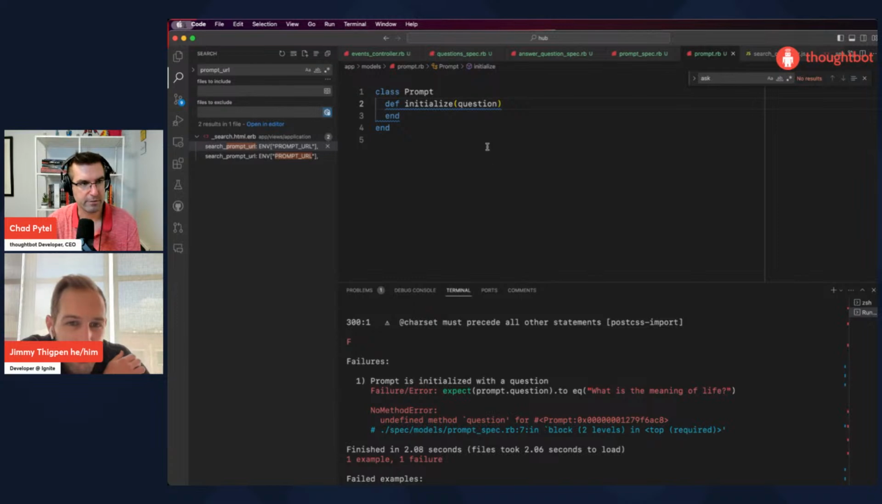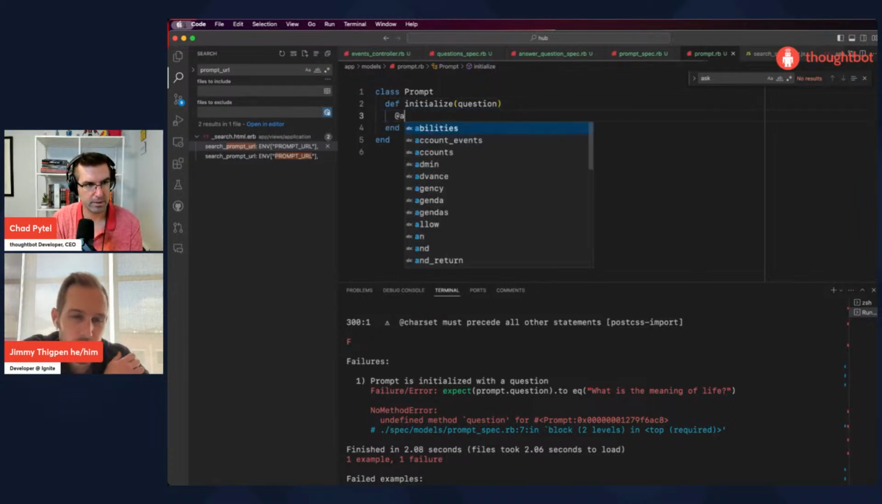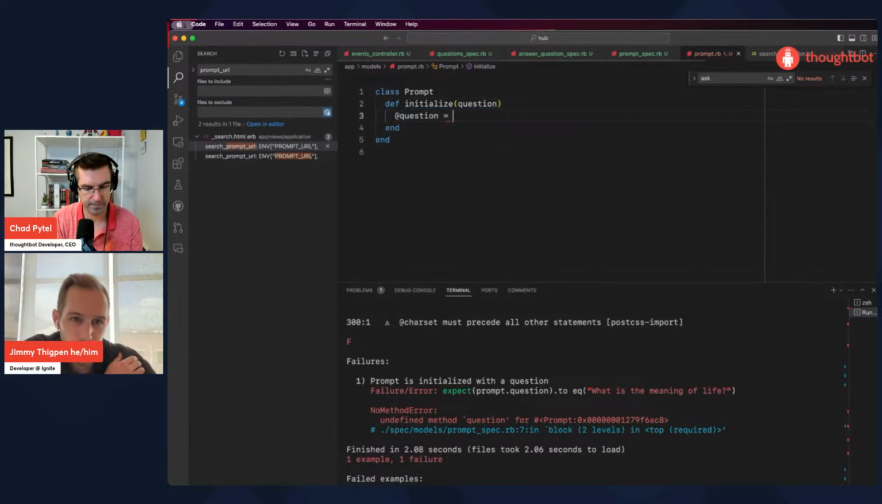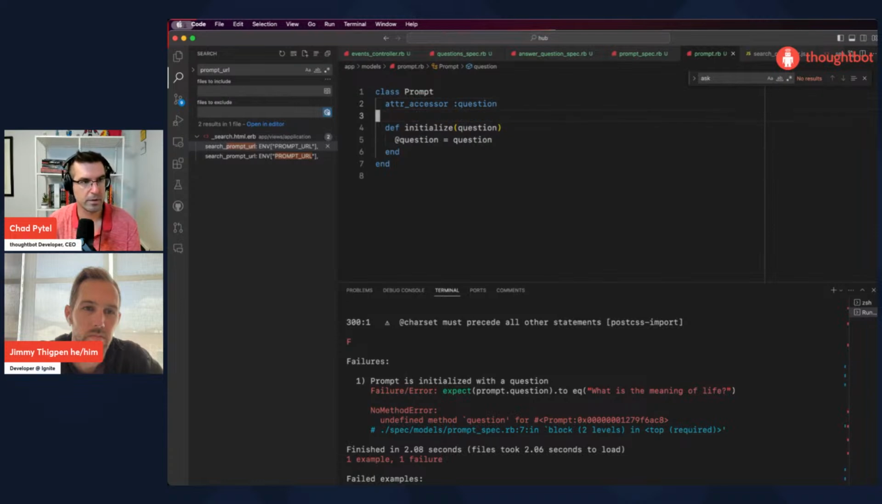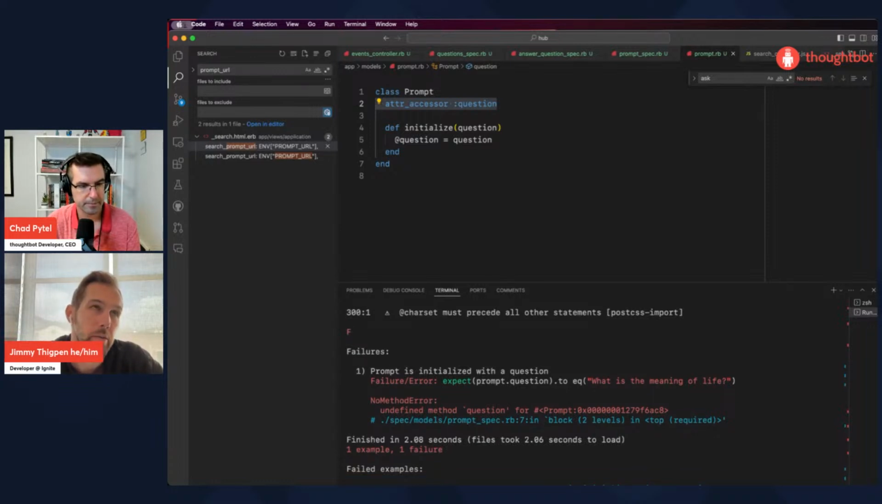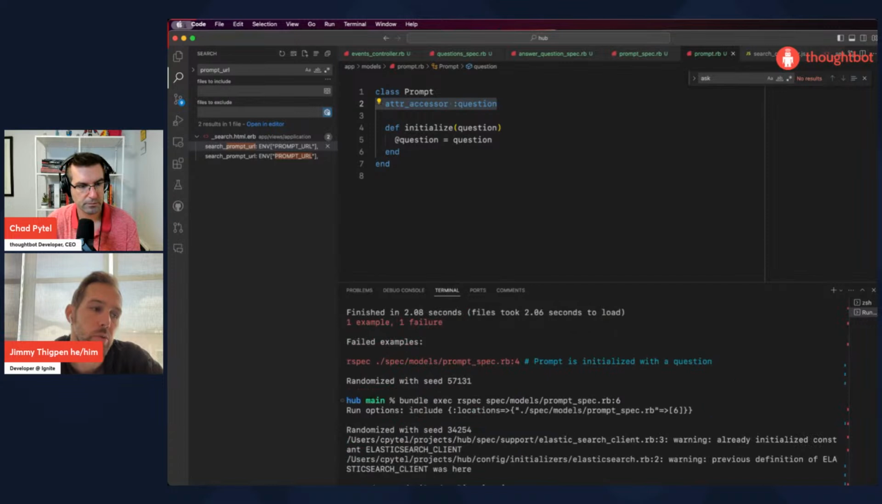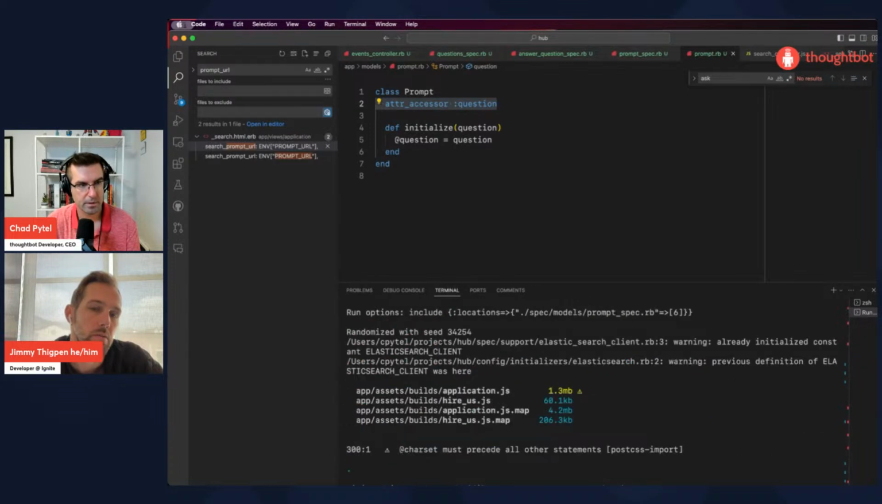Undefined method question for prompt. So the way I'm going to do that. This sets the incoming question to an instance variable and then says that instance variable is accessible via a method called question. Cool.